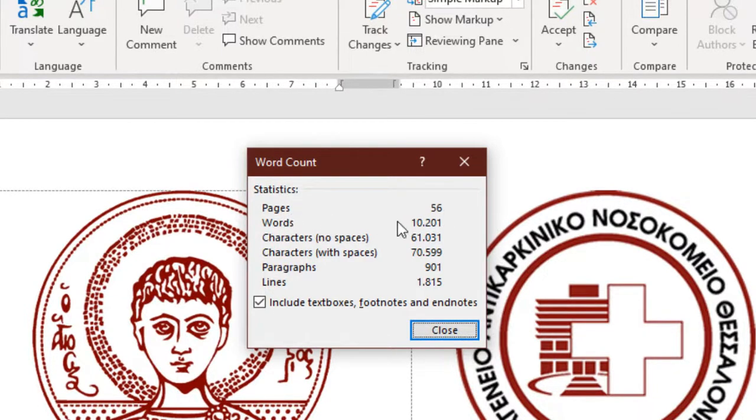Word count statistics: pages, words, characters (no spaces), characters (with spaces), paragraphs, lines. We just read the word count statistics dialog box, where once finished, we just press the close button to return to our document.